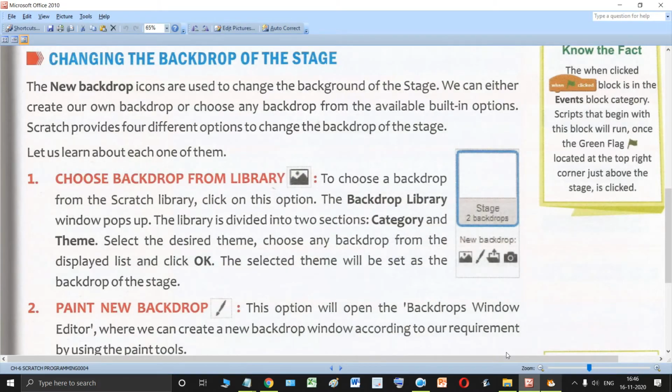Okay, so to choose a backdrop from the Scratch library, click on this option. The backdrop library window pops up. The library is divided into two sections: category and theme. Select the desired theme. Choose any backdrop from the displayed list and click on OK. The selected theme will be set as the backdrop or background of the stage.